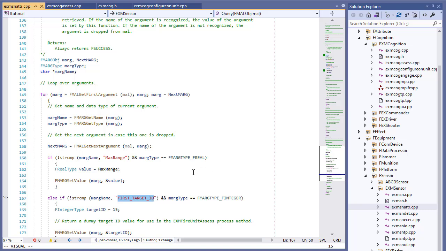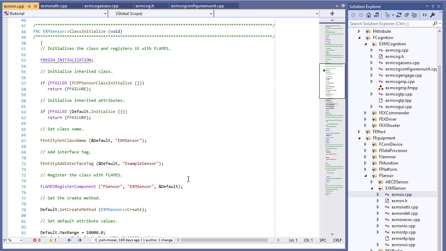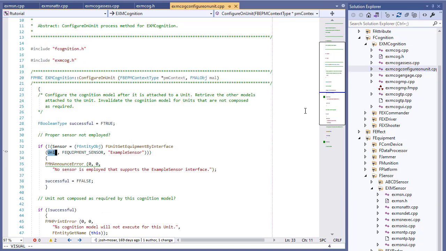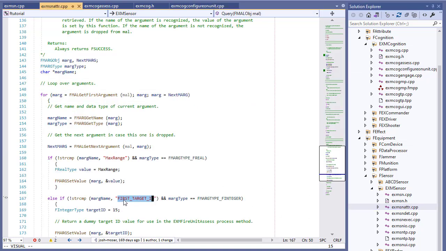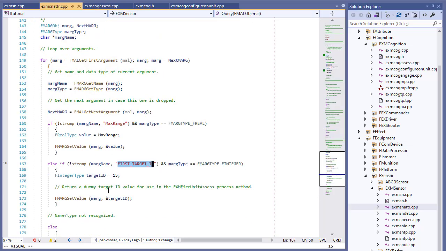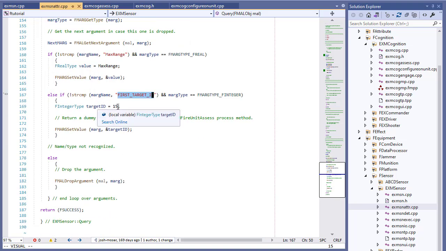I just kind of made that up. We said if we support the example sensor interface, which is right here, and that's the interface that we specified when this class was initialized. Then in the configure on unit, we check to make sure that it supports the example sensor interface. Because it does, we know that we can query this guy for first target ID. So over here in Assess, that's what we're querying it for, first target ID. The query method of the sensor is returning just a hard-coded value, 15.